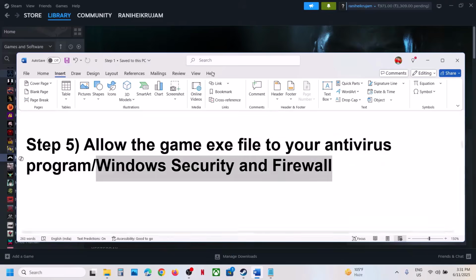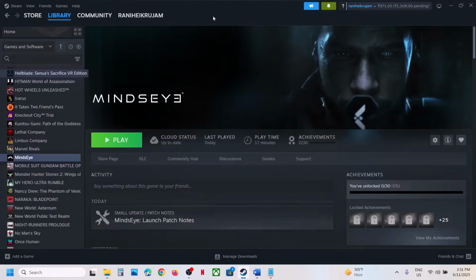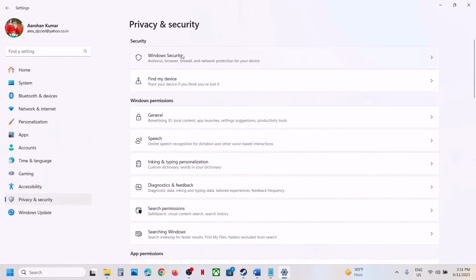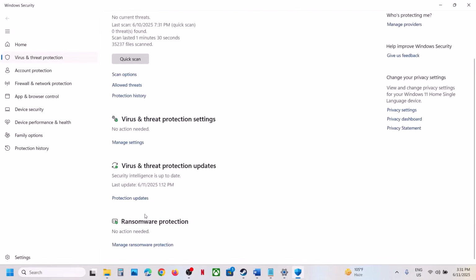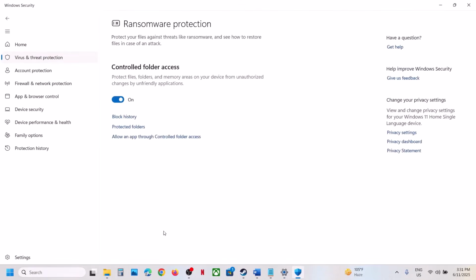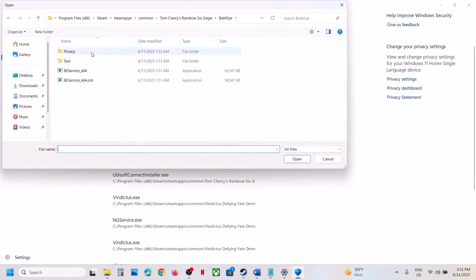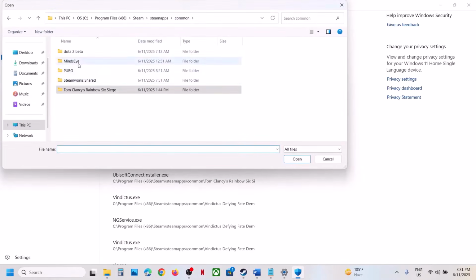Now if you're using Windows security, in that case open Windows settings, go to privacy and security, then click on Windows security and then click on virus and threat protection. Scroll down at the bottom, you will see manage ransomware protection, click on it, then click on allow an app through control folder access, click on yes to allow, and then click on add an allowed app, click on browse all apps. Now go to the game installation folder and then open the game folder.